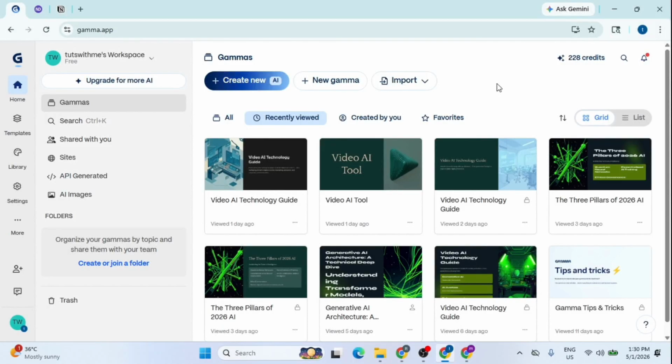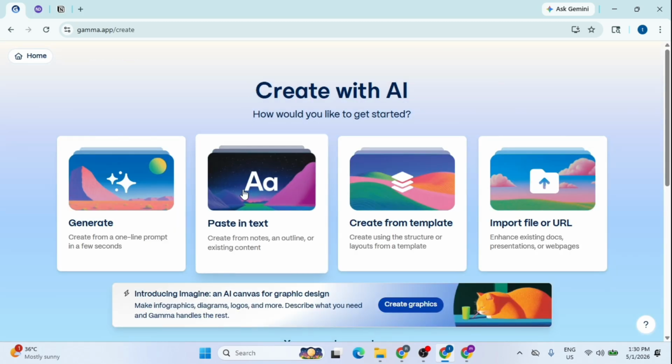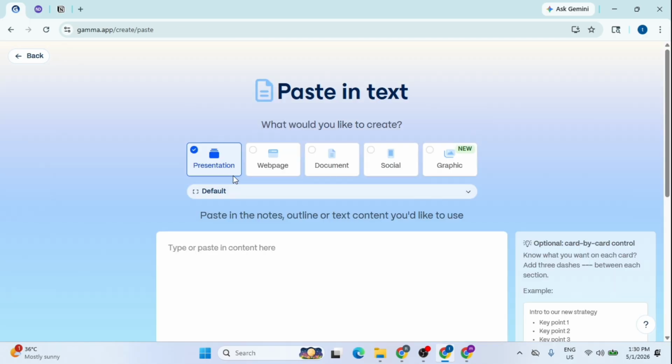In this video, I will be showing you how to turn a Notion page into a Gamma AI presentation. Let's get started. I'll begin by clicking the Create New AI button at the top of the dashboard. From the options, I'll select Paste in Text and make sure the Presentation toggle is active.